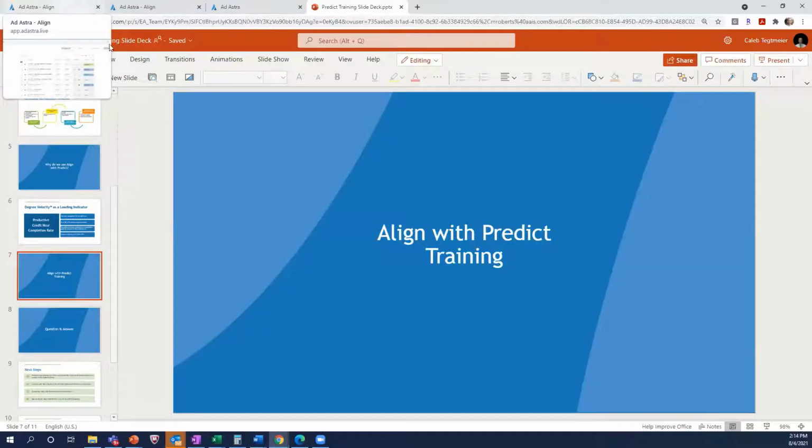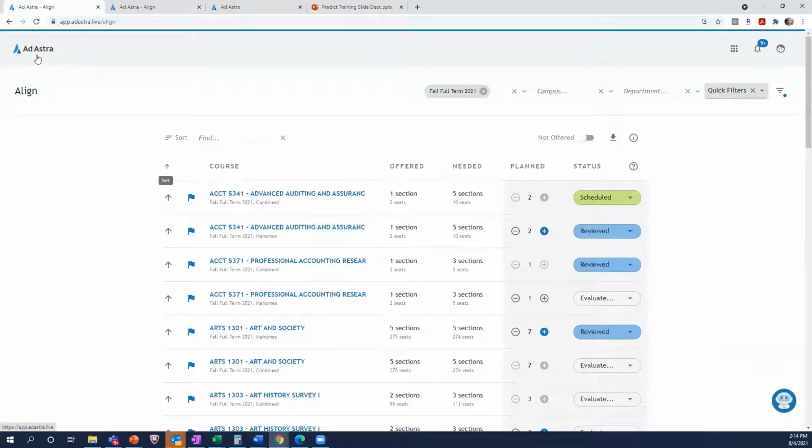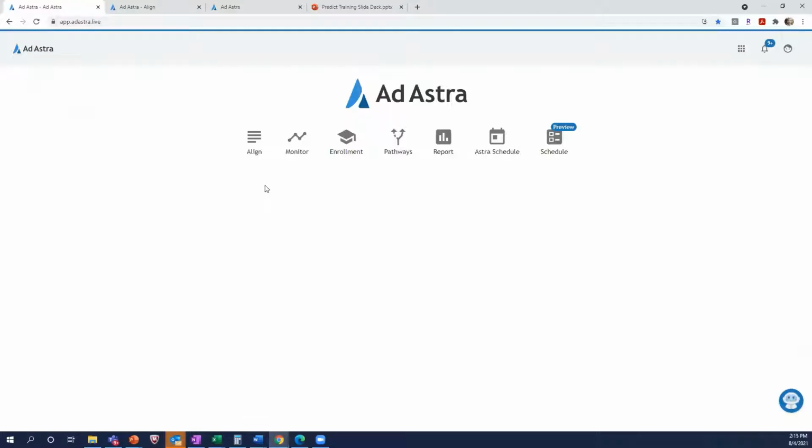So all of that to be said, let's go ahead and jump in and show you how we approach that general problem within the software itself. So you should see my Ad Astra platform screen at this point. We're going to focus again today on this Align application. The Align application being the projection set on a term-by-term basis that allows us to forecast into those future terms. So I'm going to click in on Align here.